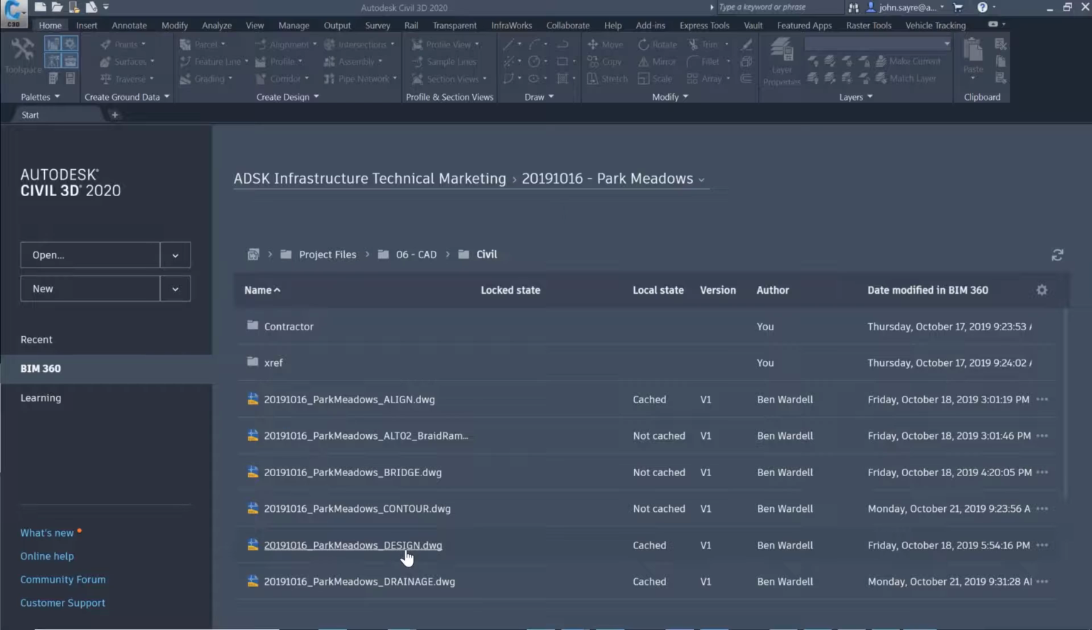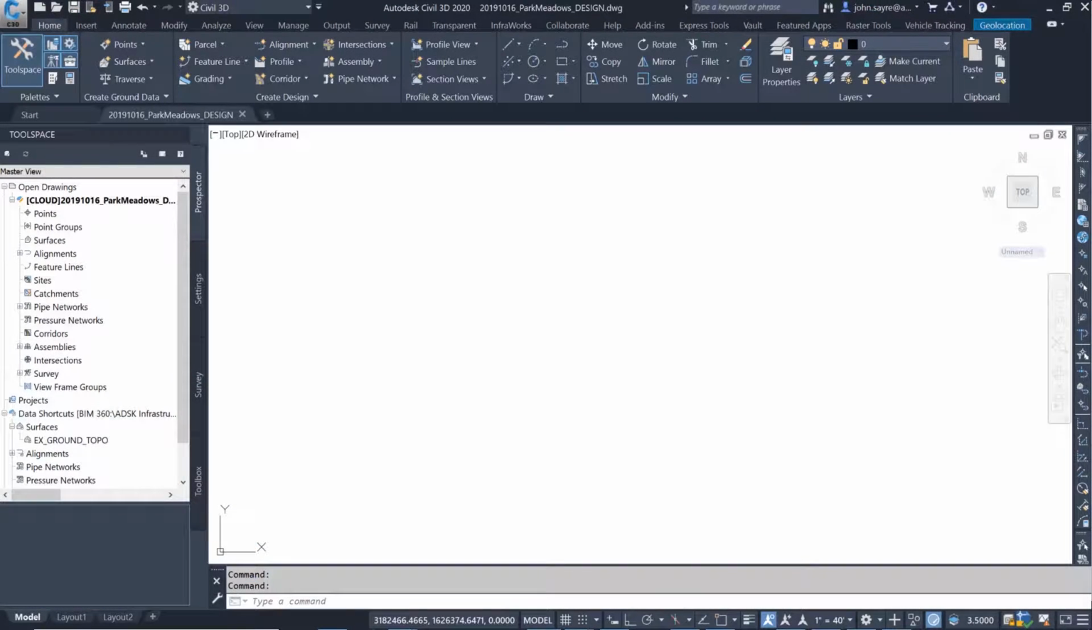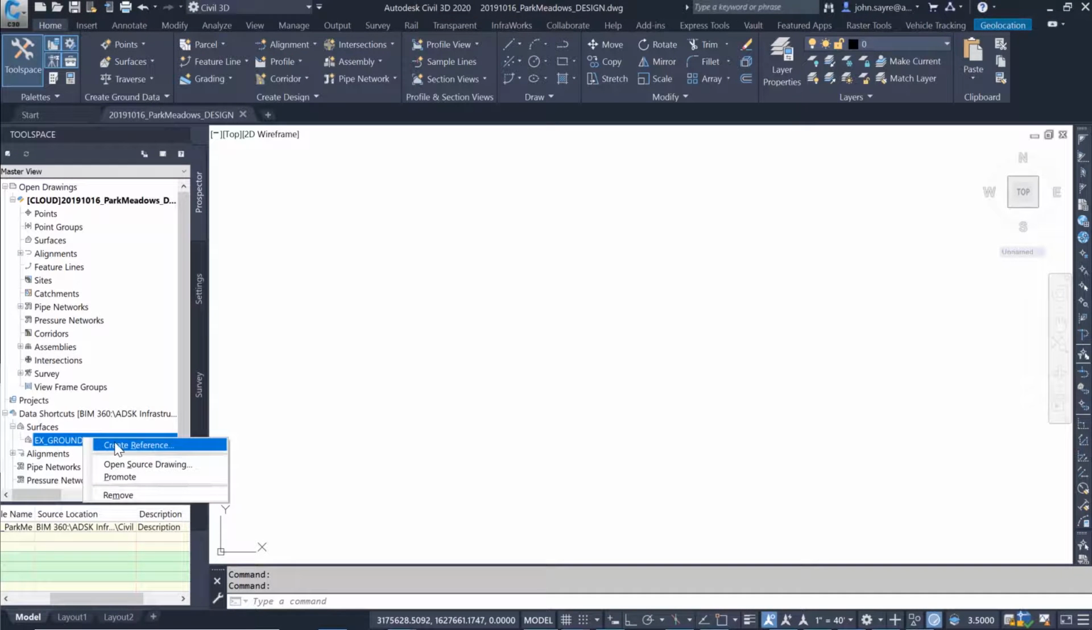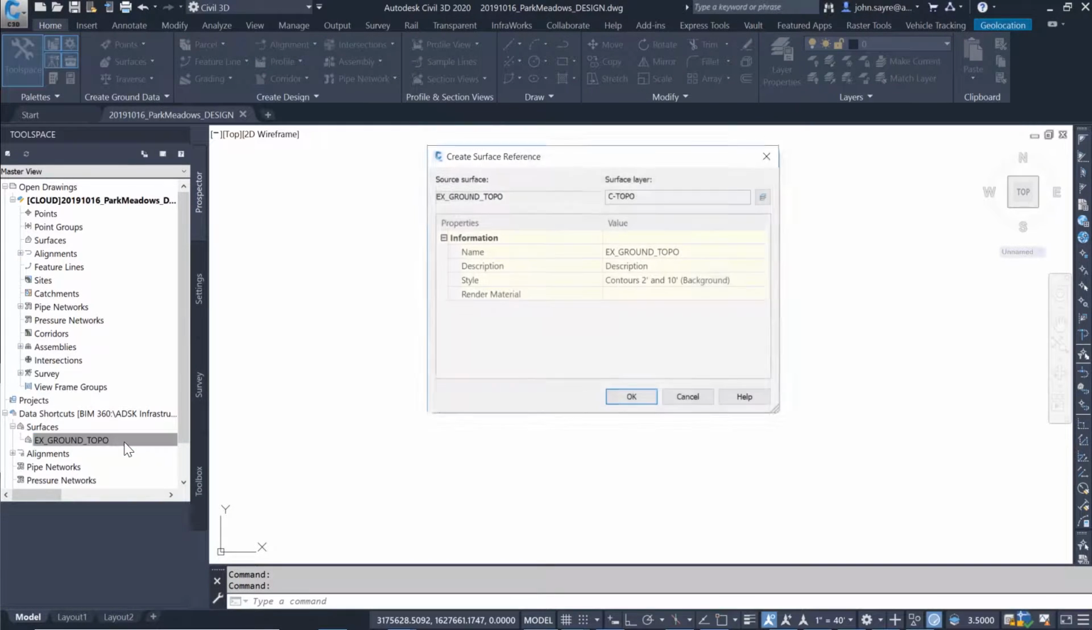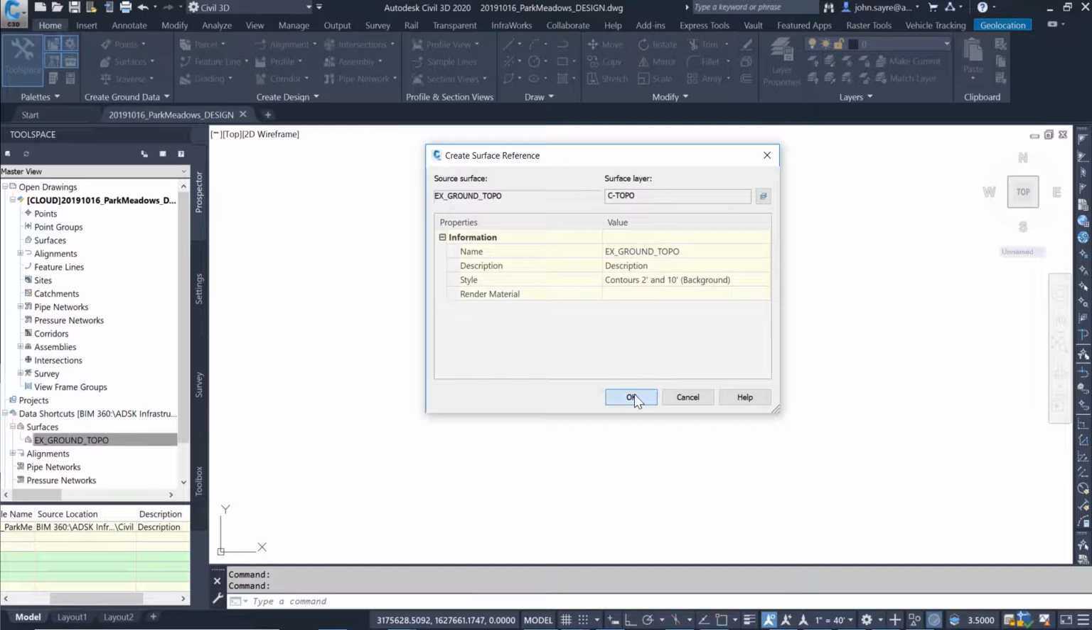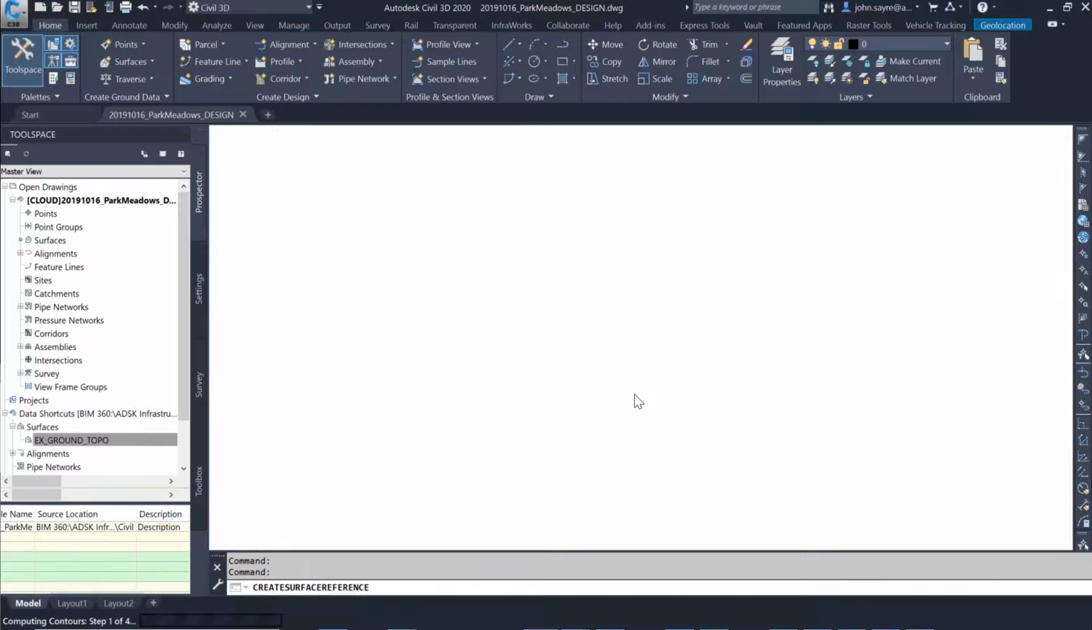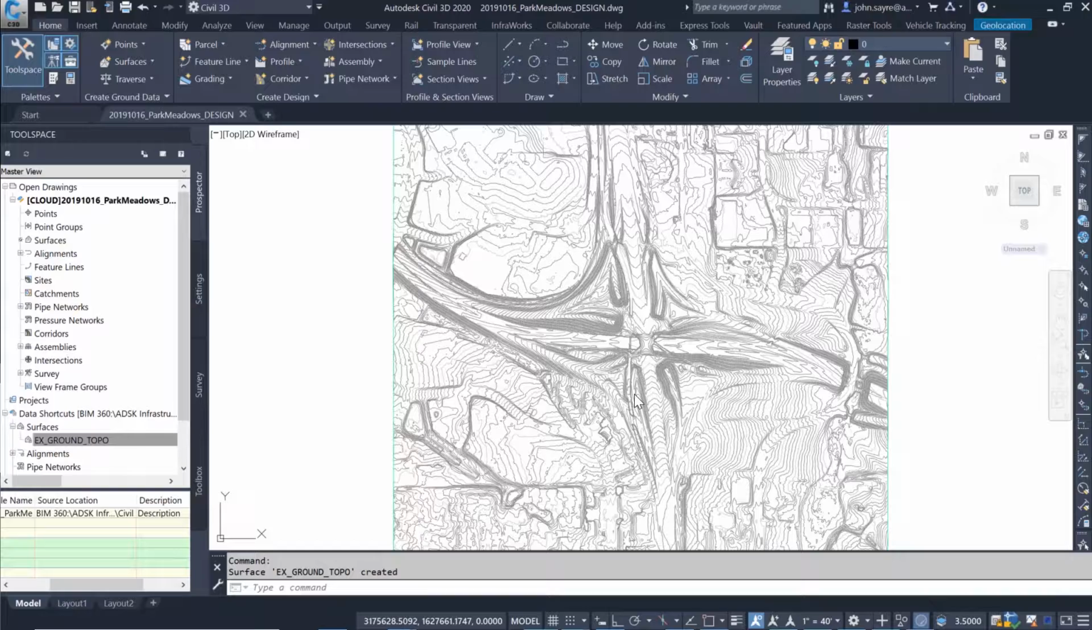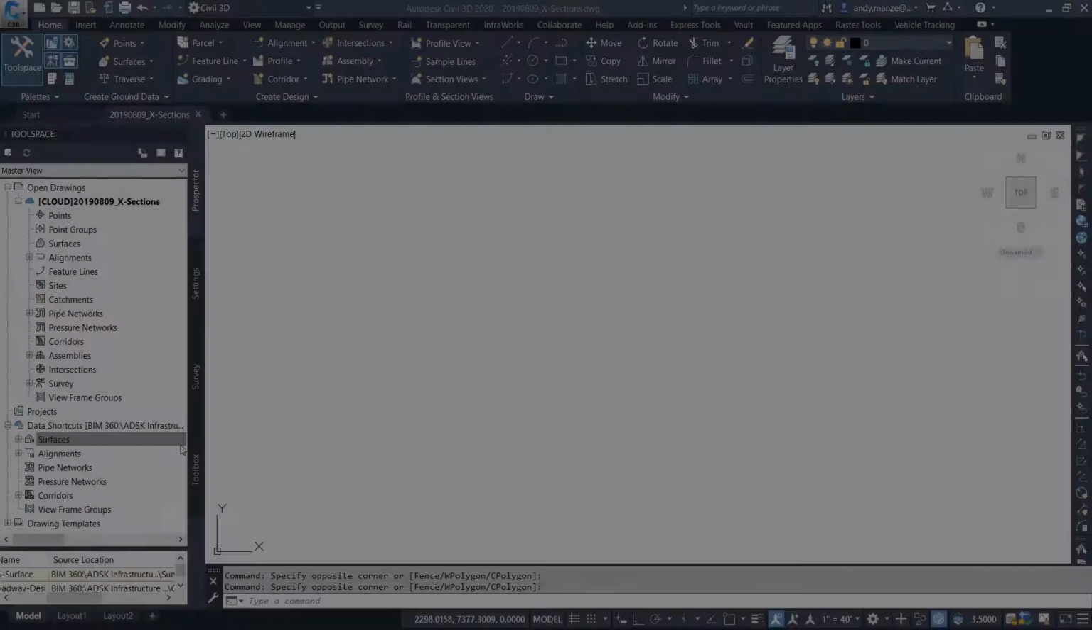Once the DREF has been published to BIM360 Design, it can be made accessible to all of the project members so that each member can utilize just what they need for their work on the project. In this example, a designer is connecting to the existing condition surface through DREFs stored in BIM360 Design.